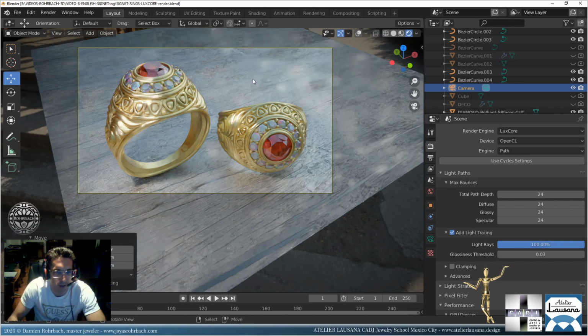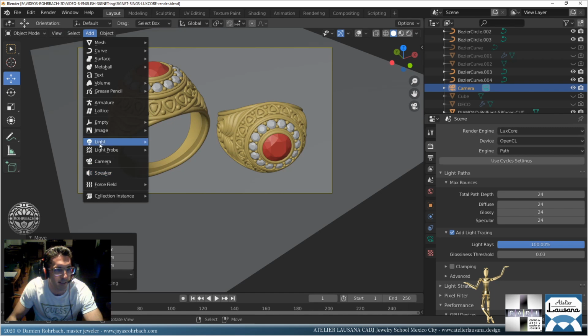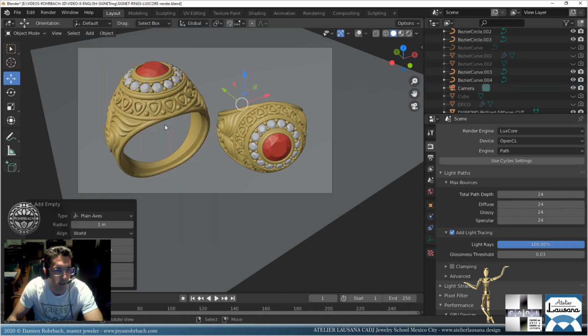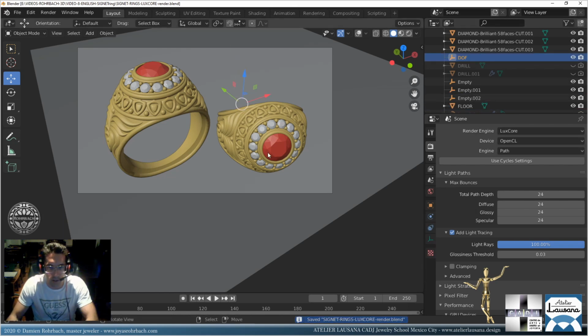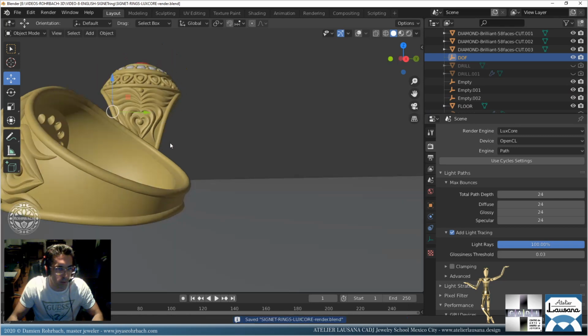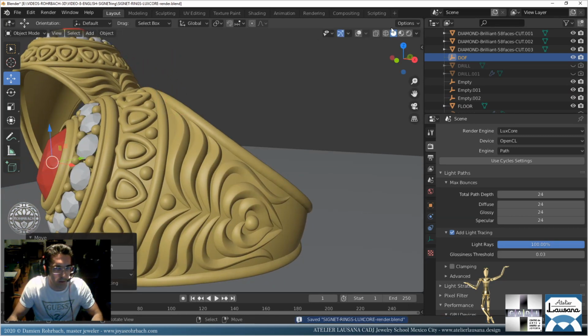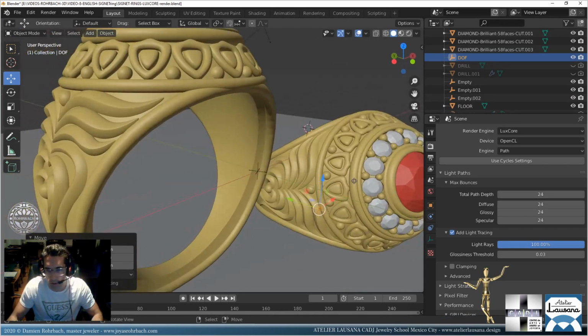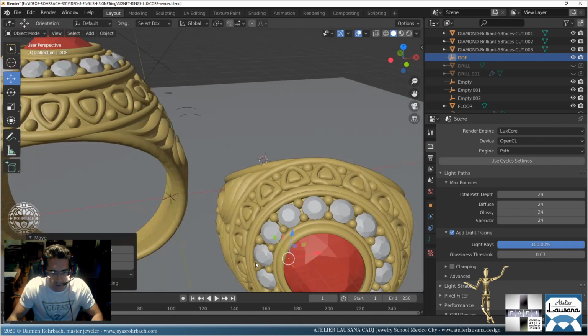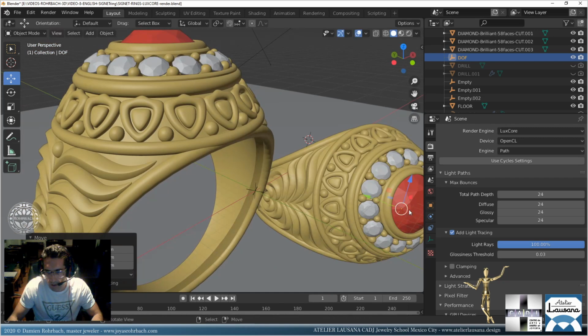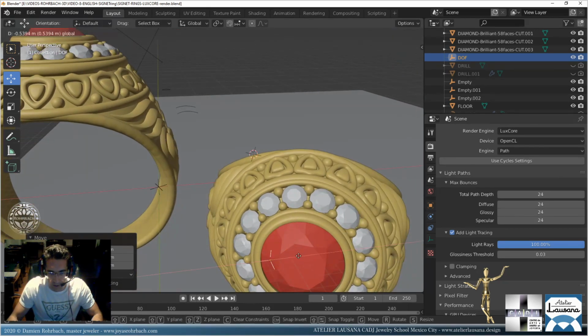Okay, so depth of field. Let's create, add empty axis. Let's call it dove, and let's pick the dove. Where do you want the dove? Let's put it somewhere here at the tip there of that stone.